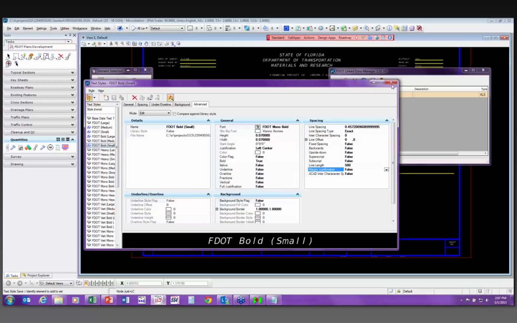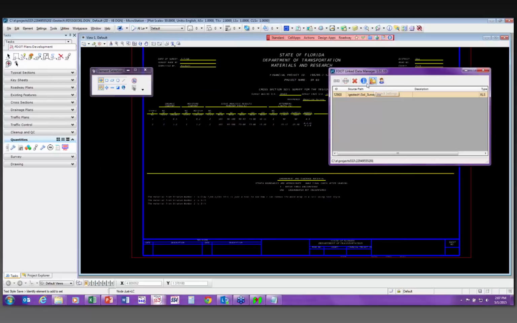So when I make that change, that means that that's being written to the text style in this MicroStation design file, okay? It doesn't affect what's in the library, so it's only in this file, all right? Once I make that change, you'll notice now that it no longer word wraps down here. It is now all on one line, okay?